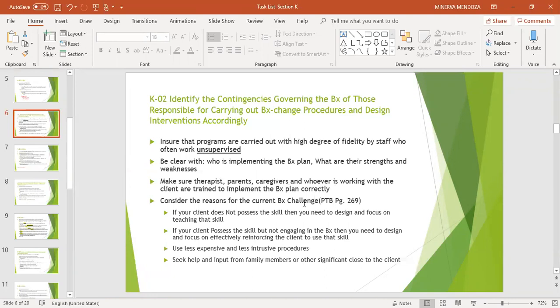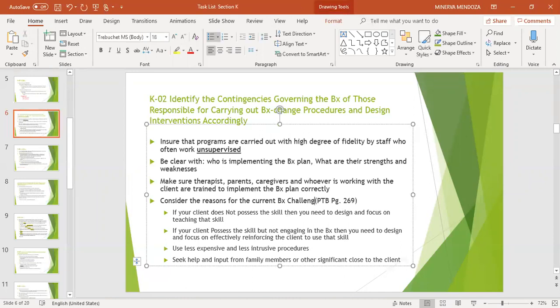Consider the reasons for the current behavior change. So if your client does not possess that skill when you need to design, I think you put there behavior challenge, so you can change it to change. Oh, sorry. Thank you. You're welcome.